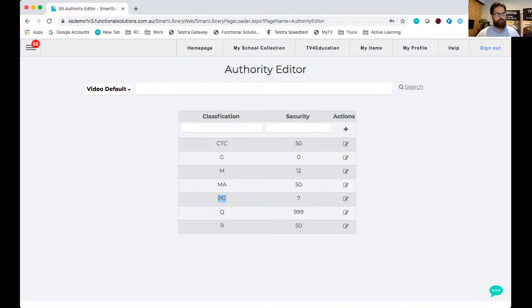Sorry, getting myself confused here. Preps 1, 2, 3, 4, 5, and 6s can't watch that video, but 7s, 8s, 9s, 10, 11, 12, and staff can watch that video. Okay, so remember it's that upper value. Because PG is above that of our year 6s, they will not be able to watch it.